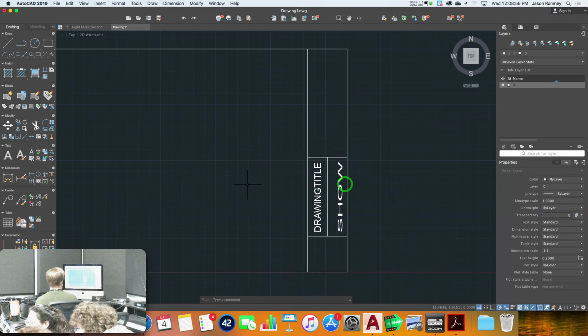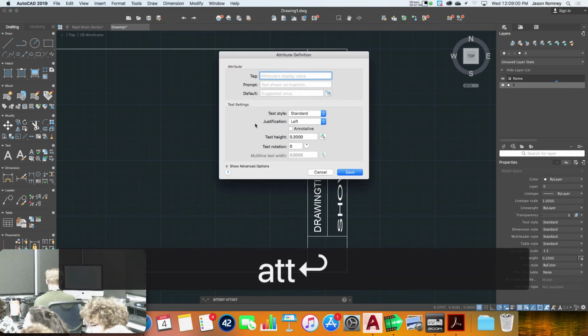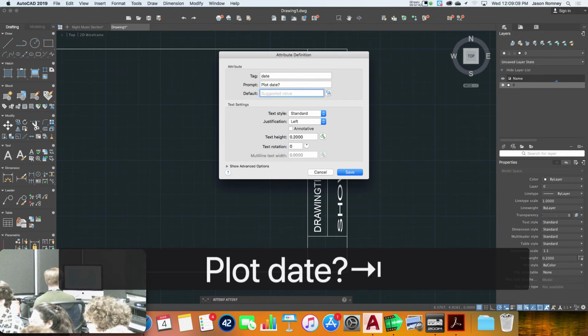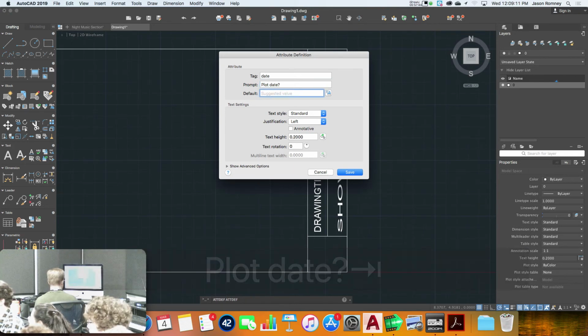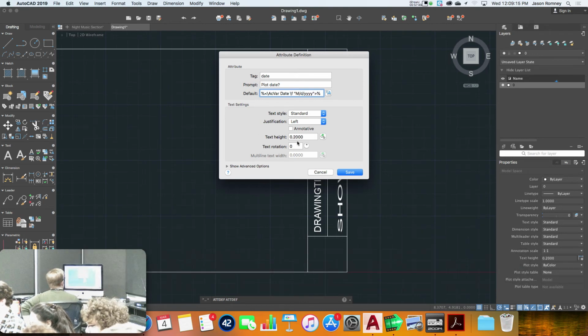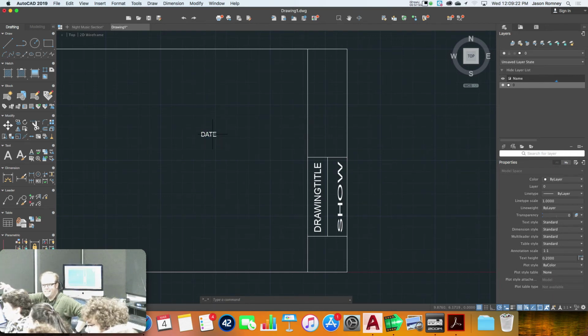And now you can do another attribute. And this will be date, prompt, plot date. Default value is now going to be that expression. Okay? And I put that in there. It says, where do you want to put it? And I put it right there. And then what will happen is, when I insert that and plot it, it will pull that information in and replace that text.